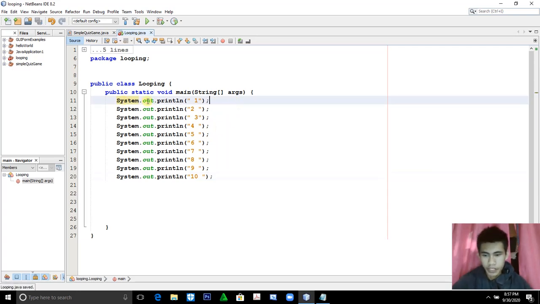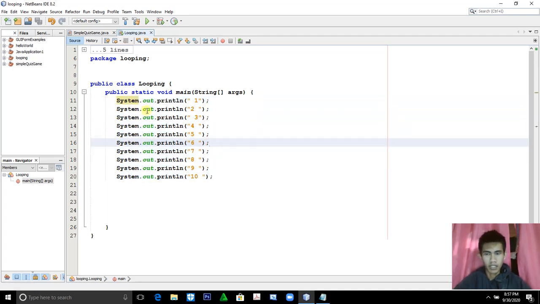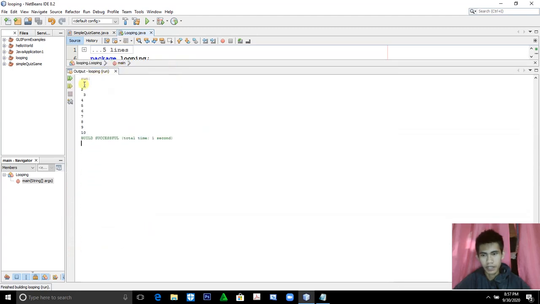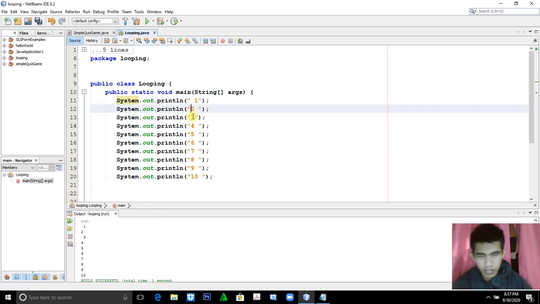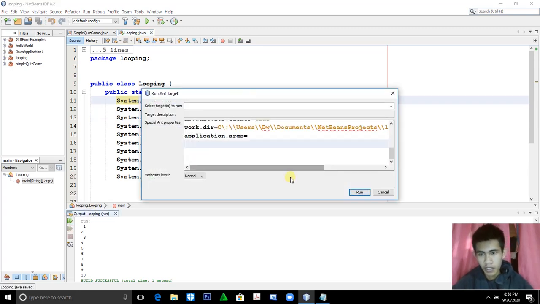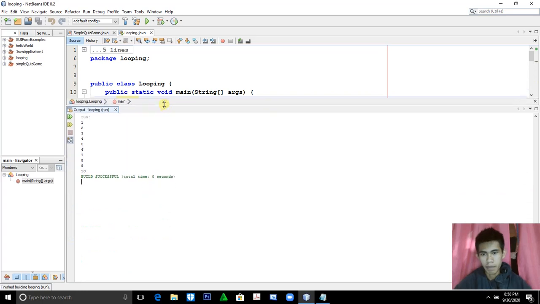So if you will not use for loop, ingani mong buhaton, magtype kag System.out.println, and you will see the result. You will see the 1 to 10 numbers. The 10 numbers, di ba?